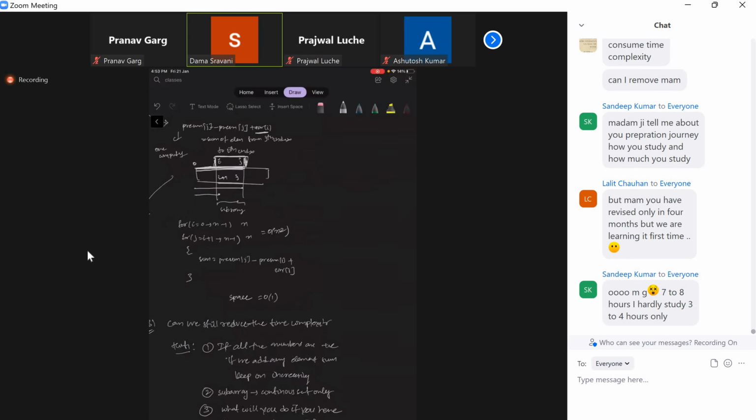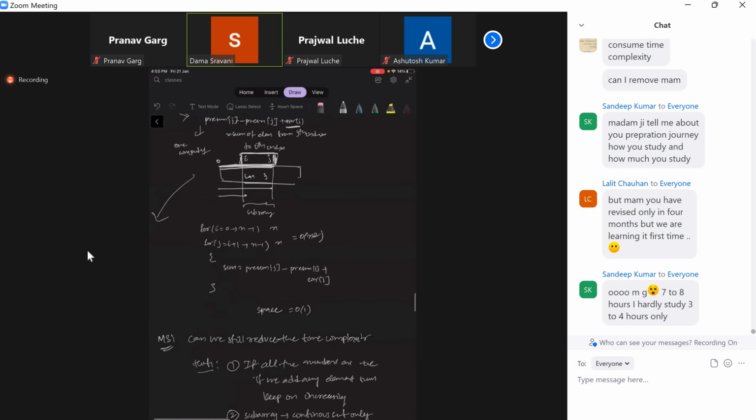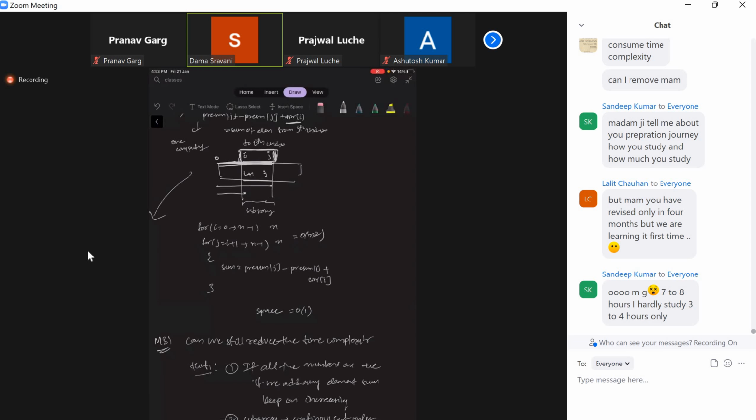I revised only in 4 months, but you are learning it for the first time. The way I am trying to teach you is both a kind of revision and teaching the algorithms. There was a kind of latency between the time I learned the concepts and when I prepared again, but you are doing it all at once. Even though I prepared for 4 months, it was a repetition for me also. I also learned everything again. So it's okay, that's not a problem.